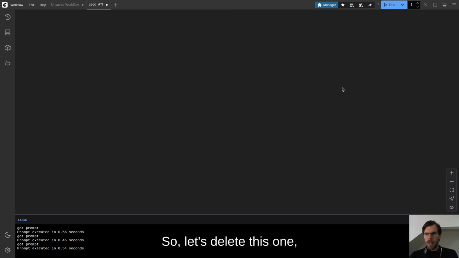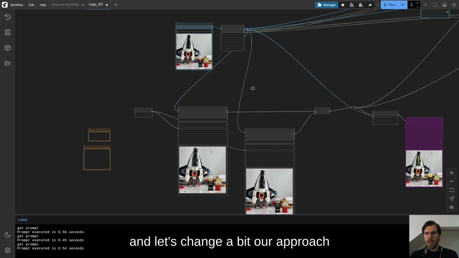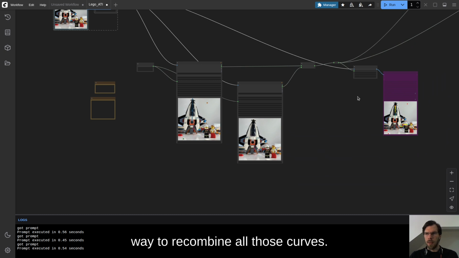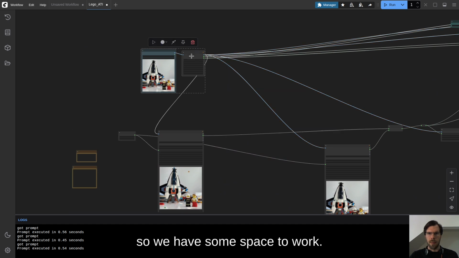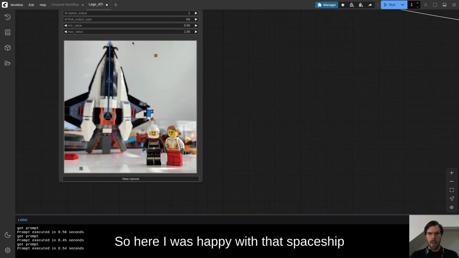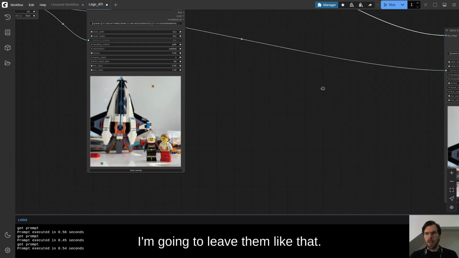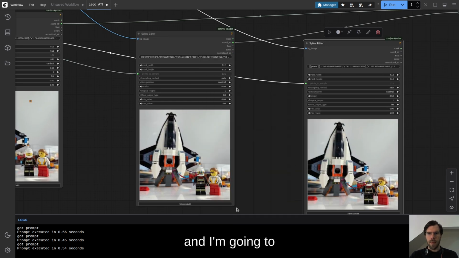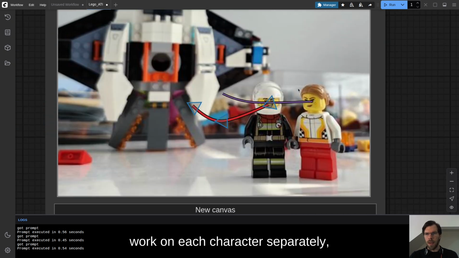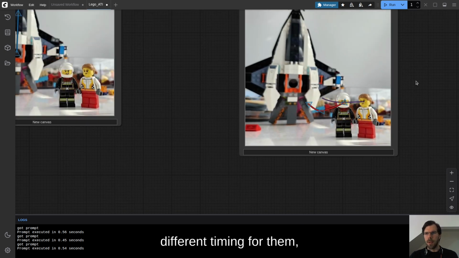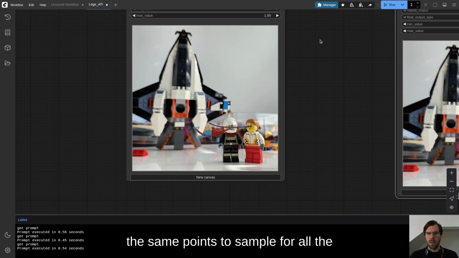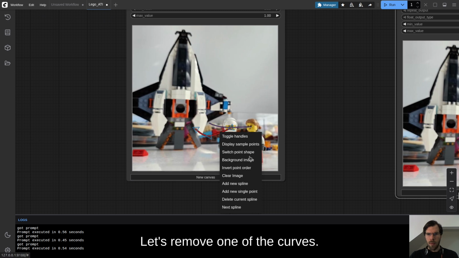So let's delete this one and let's change our approach a bit here. We're going to tweak the timing a bit, and then we're going to find a better way to recombine all those curves. Let's spread those nodes so we have some space to work. So here I was happy with that spaceship and the static points. I'm going to leave them like that. Here I'm going to create two of those. And I'm going to work on each character separately, and that's going to allow me to do different timing for them, because at the moment we're stuck with the same points to sample for all the splines. So let's remove one of the curves.